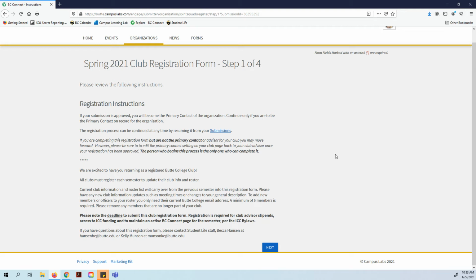And then everything else that's on your page, your about section, your description, your photos, all of that's going to also automatically carry over into your registration form. So you do not need to rewrite your mission statement or re-add your description summary of who you are. That's going to automatically carry over. However, if you do have updates or if your club has decided to change some of that information, now would be the time to do it.